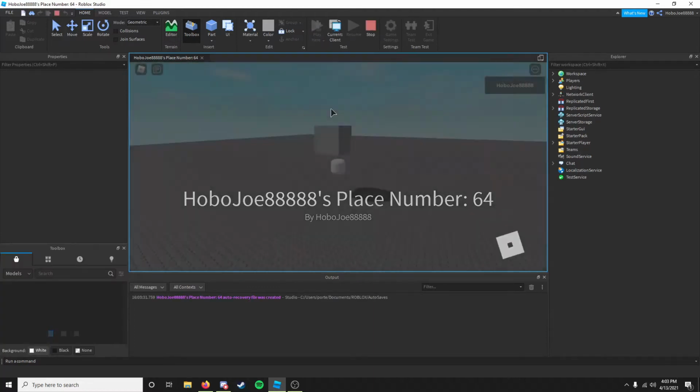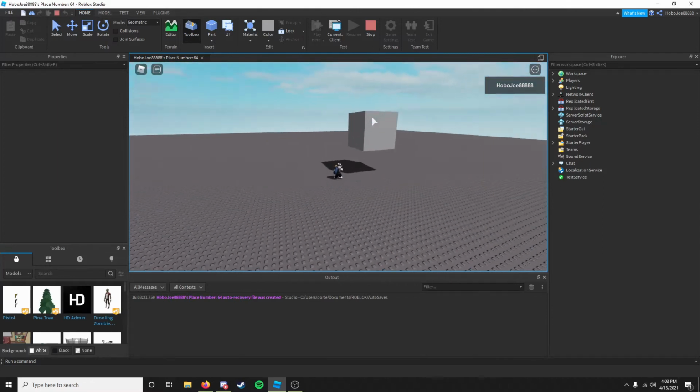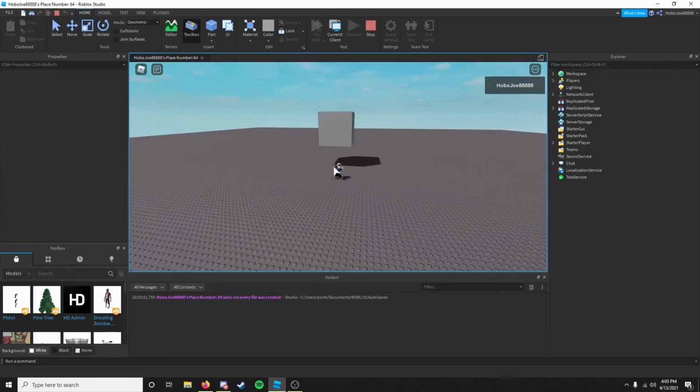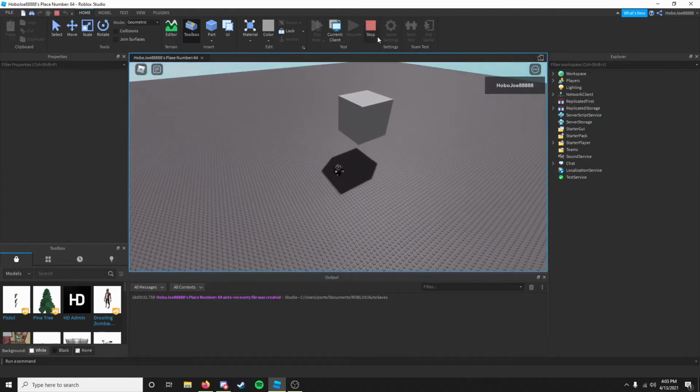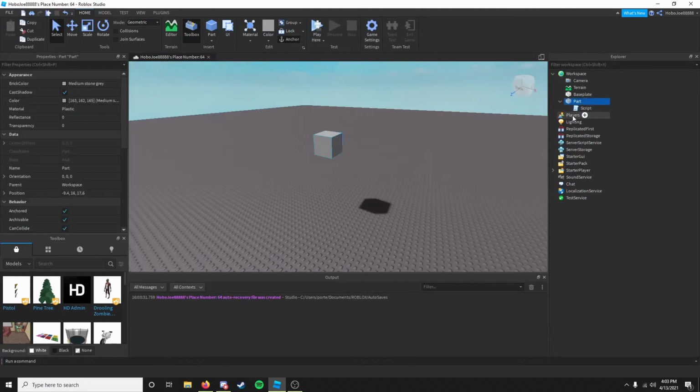Basically, the cube is going to do this bounce effect, and it looks very cool. You can kind of see how it's bouncing, but I'm going to show you how to do it with the Tween service. It's very easy to use, and it's very cool. So I'm just going to delete this and start over.